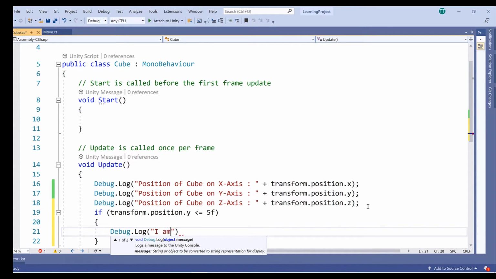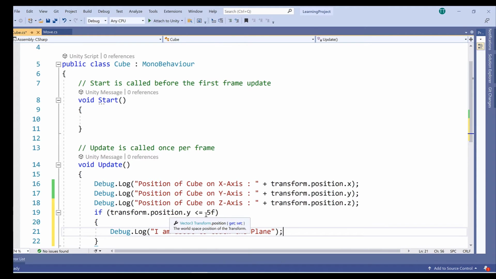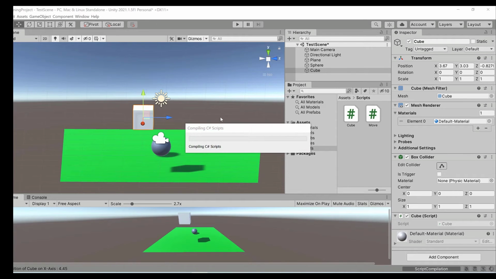Debug.Log, "I am about to touch the plane." This message I want to display if the position is less than 5. It's not an error message, this message will be displayed. So let me just save this, head back to Unity.